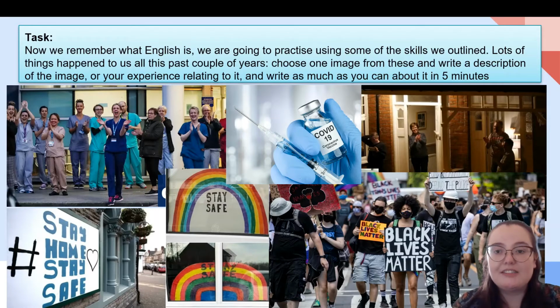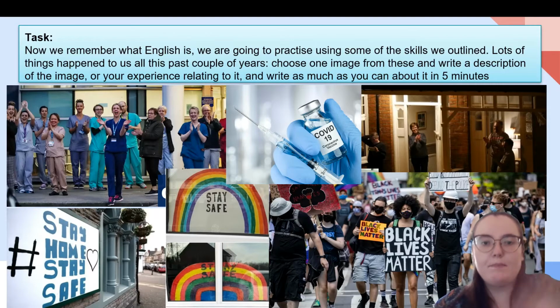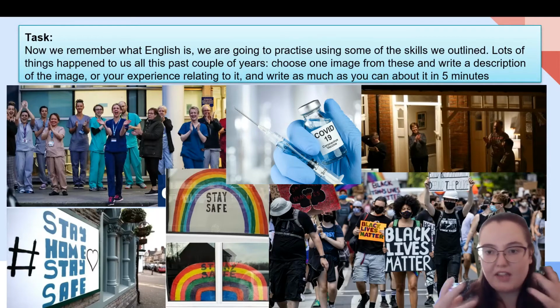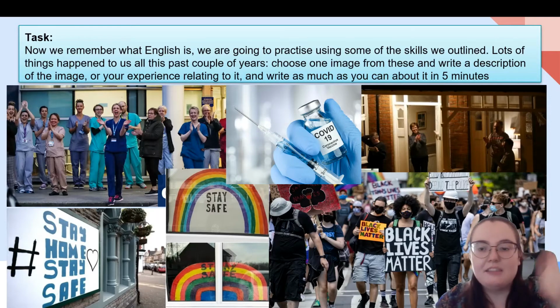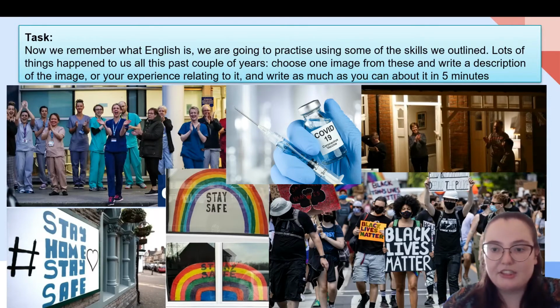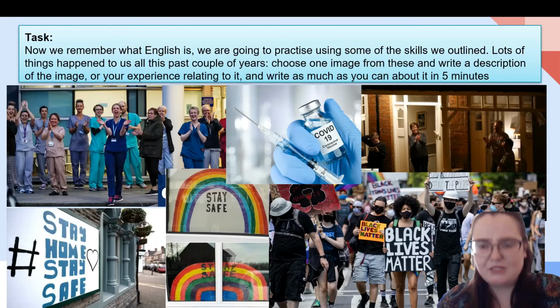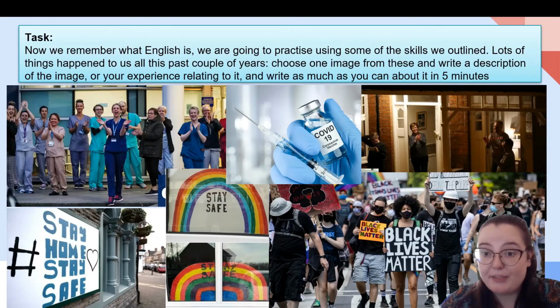What I would like you to do is choose one of these images and then write a description of the image or your experience relating to it. So what you could do is pick one of the people in the protest down at the bottom and imagine what's going on in their heads. You could decide to be the person who's created the rainbow pictures and think about why they created the rainbow pictures. What was that all about? Did you create rainbow pictures? Why did you do that?